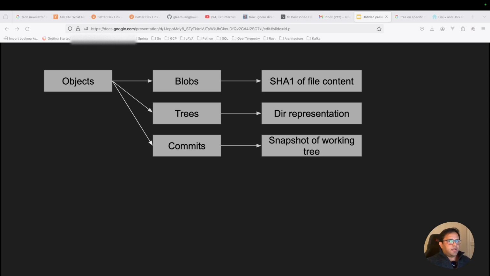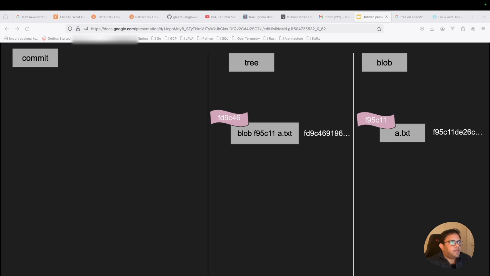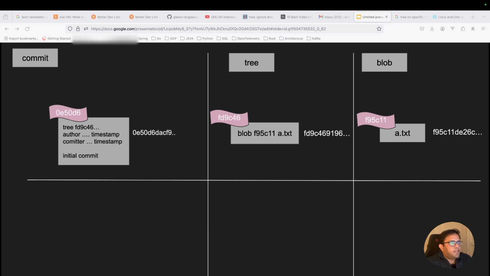Now let's also look at the example of what happens when we make a commit. When we add a file to Git, for example a.txt in our case, it created a blob starting with 595C11 in the objects folder. Then during git commit, it first creates a tree with SHA starting with 5D9C and the content pointing to the blob 595C11, which is the previous step. Finally, a commit is created starting with 0E50D9 that points to the tree starting with 5D9C and some additional metadata like author, committer, commit message, and the timestamp.